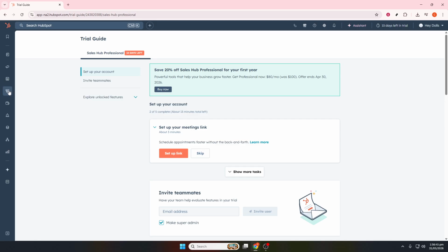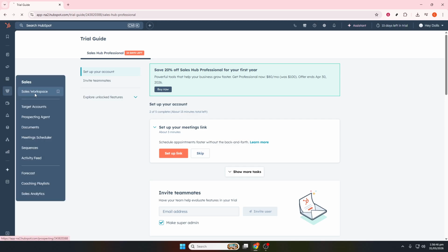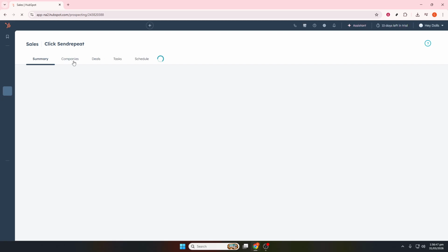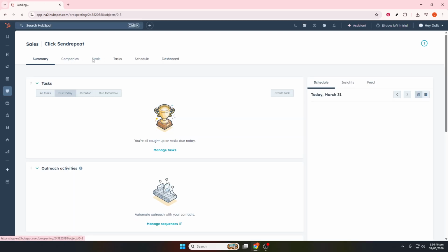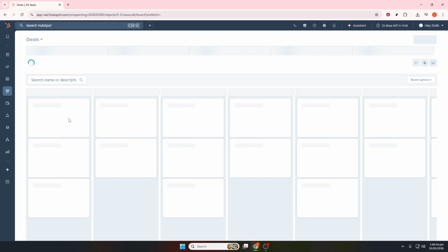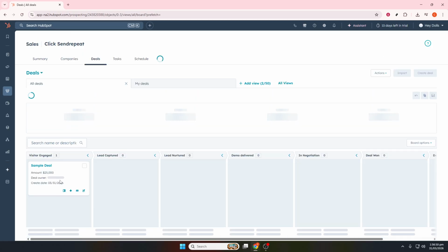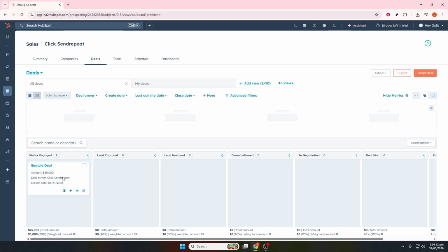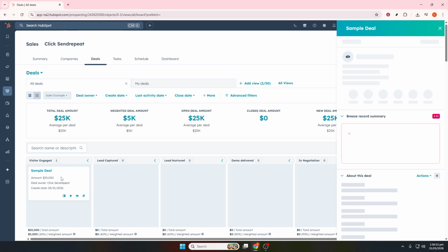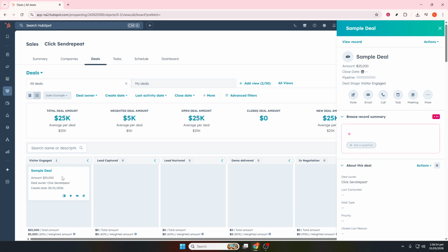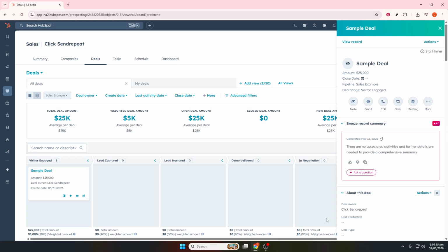Start by building a clear sales pipeline in sales, then deals. Create simple, meaningful stages like new lead, contacted, qualified, proposal sent, and closed won or lost. Keep it lean so everyone understands where a deal belongs at a glance. Make a habit of moving deals forward as conversations progress. This keeps your pipeline accurate and helps you see what needs attention today.